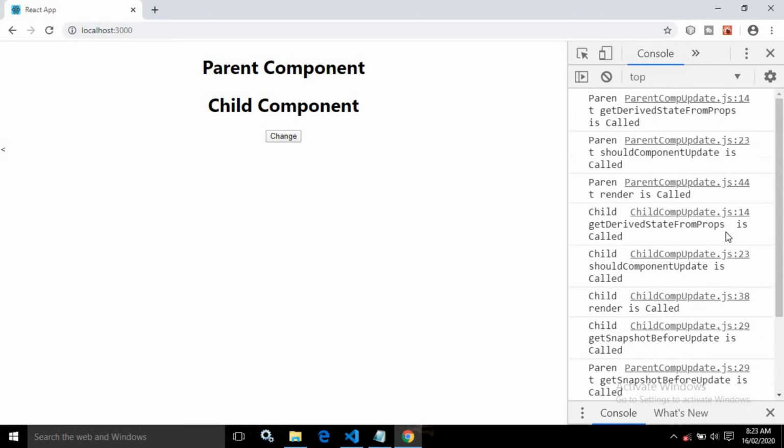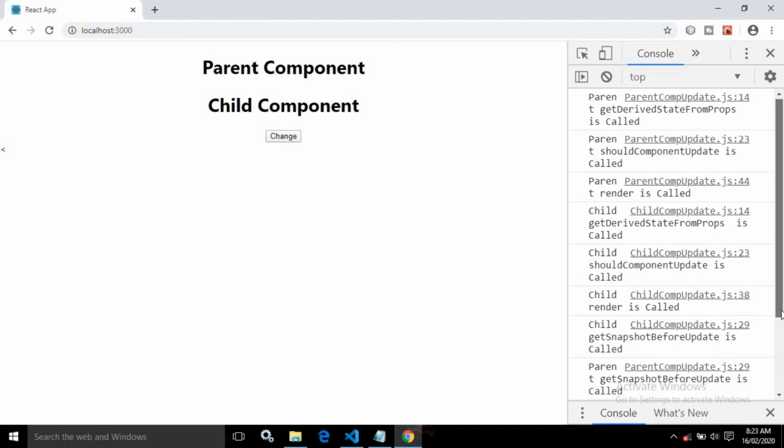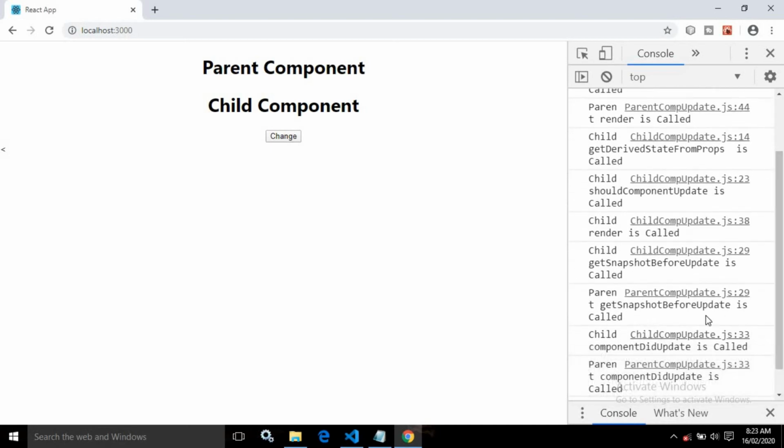Click here. Now you can see parent getDerivedStateFromProps is called, then parent shouldComponentUpdate is called, then parent render is called. Now after parent render, the child getDerivedStateFromProps is called, then child shouldComponentUpdate is called, then child render is called, then child getSnapshotBeforeUpdate is called, then parent getSnapshotBeforeUpdate is called, then child componentDidUpdate is called, and after that at last the parent componentDidUpdate is called.